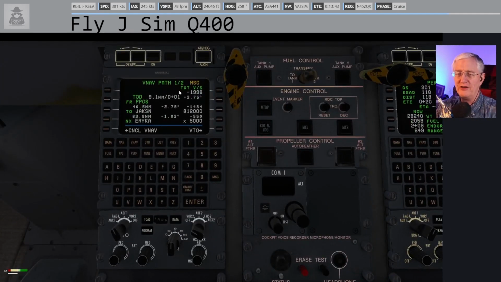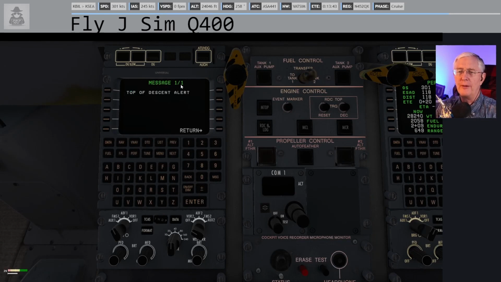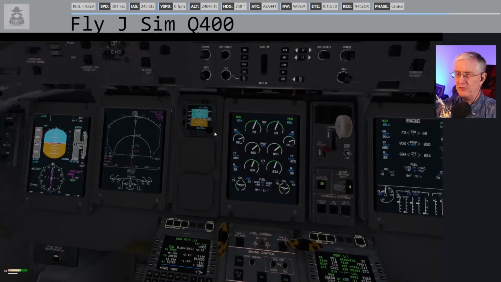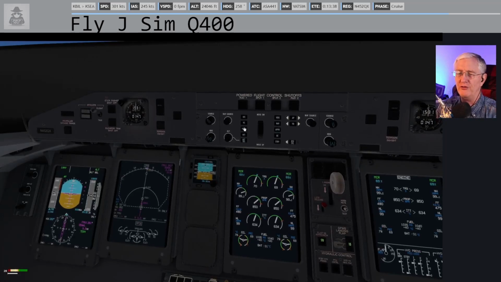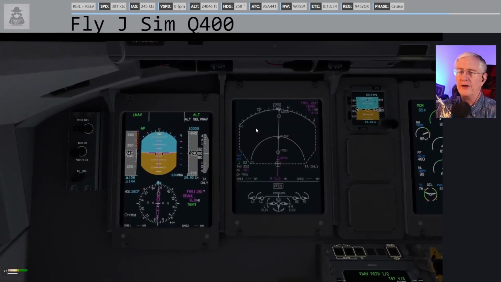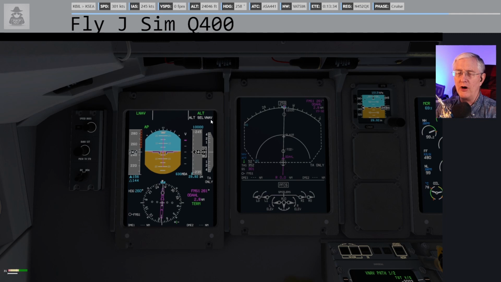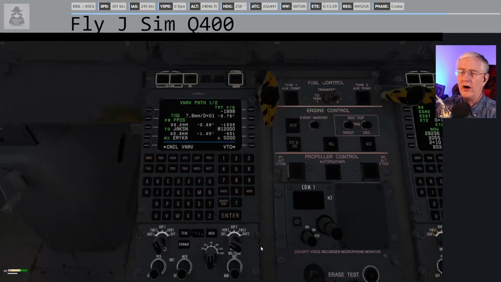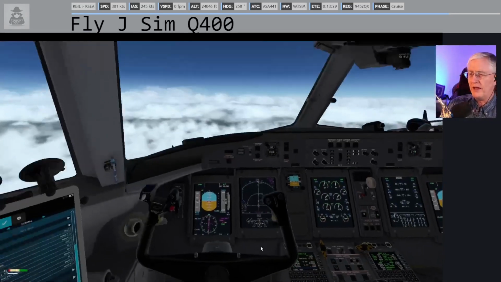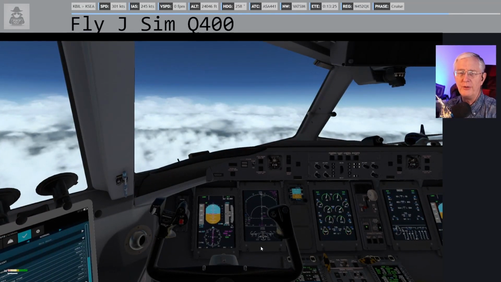Okay, see where it says message is flashing? So message, top of descent alert. At which point now we can come up here and I'm going to hit the VNAV button. And if you look over here, altitude select and VNAV are both indicated. And we are going to start our own descent in 7.8 miles. So we're just going to watch the airplane do its descent.